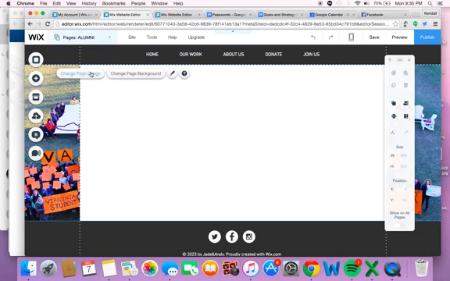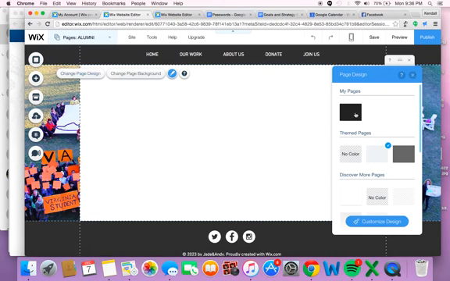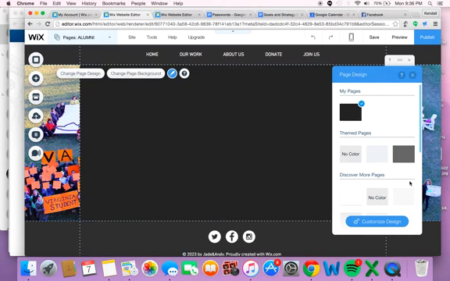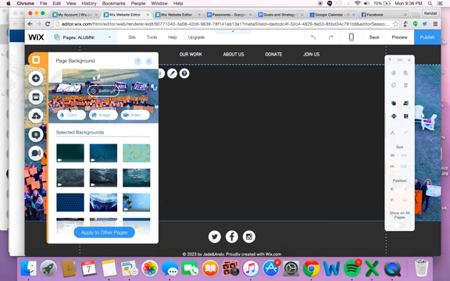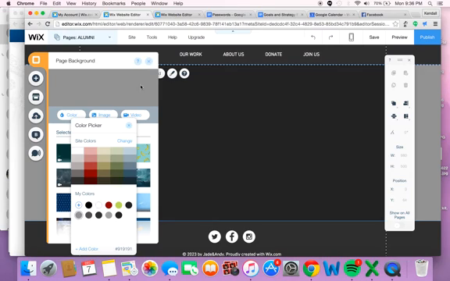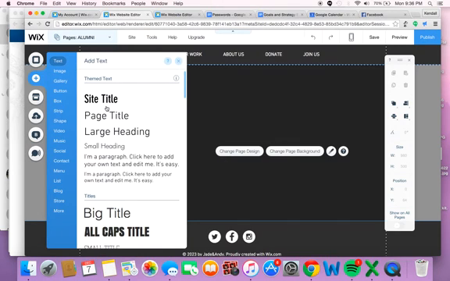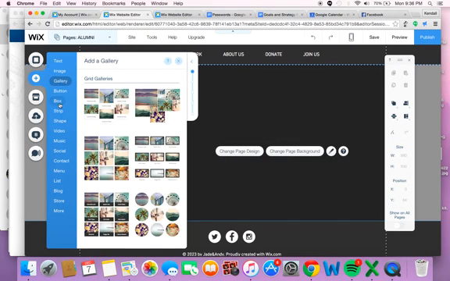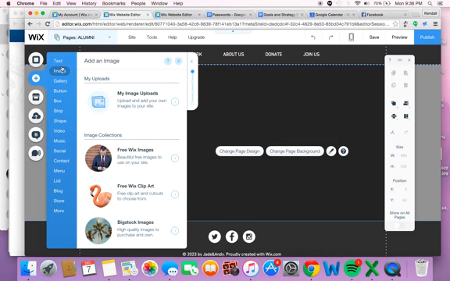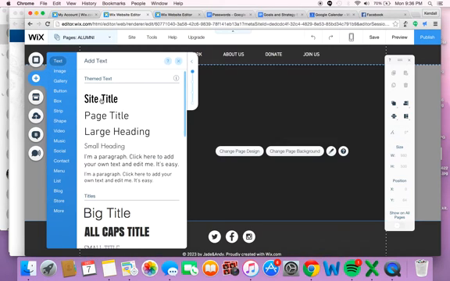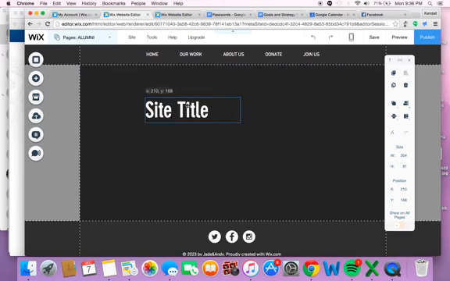Let's change that. Let's do change page design. All of our other pages are black like this, and then let's do change page background. Our default background is this opening picture on the home page. Let's change that to this, which is what I've done for all the other pages. Alumni. Okay, so let's use some text, let's use this just because it's big and bold.